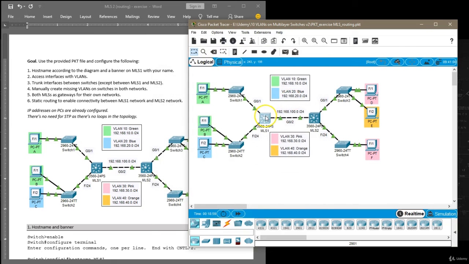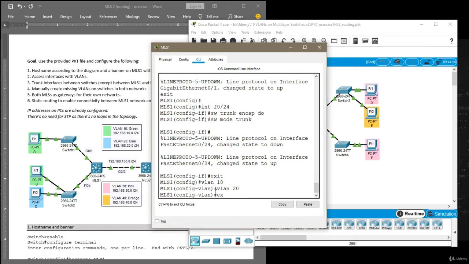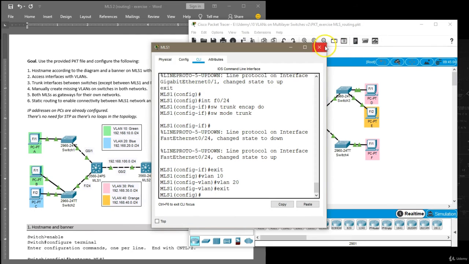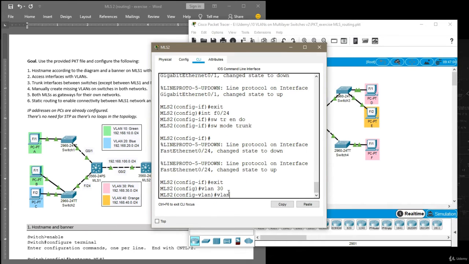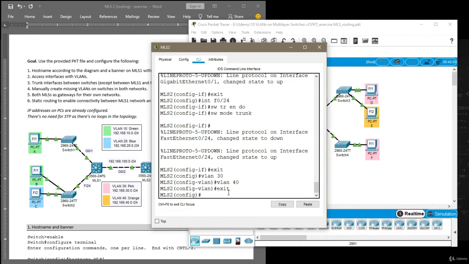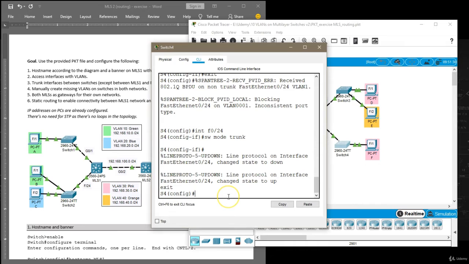And on MLS1, I will just create the 2 VLANs, so VLAN 10 and VLAN 20. And then on MLS2, I need VLAN 30 and VLAN 40. On switch 3, I have both VLANs, and on switch 4, I'm missing only VLAN 40.